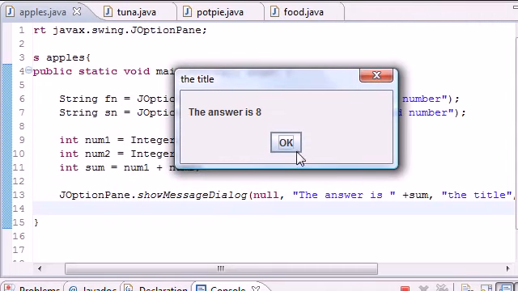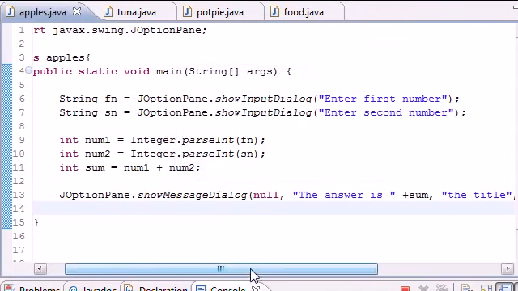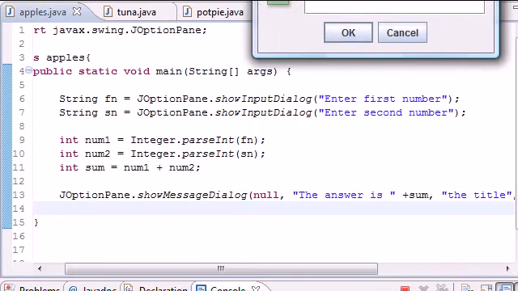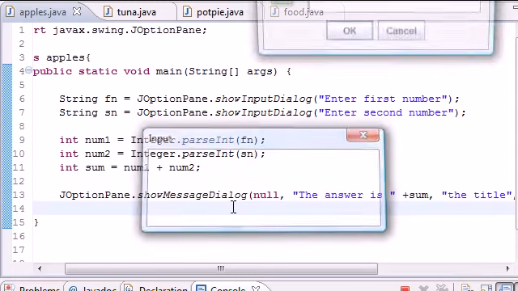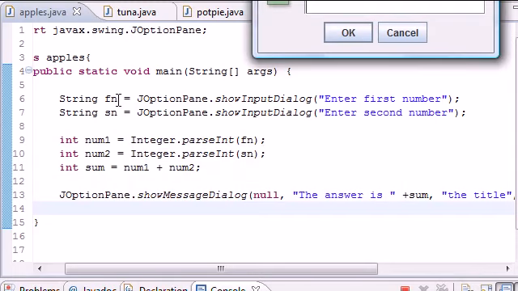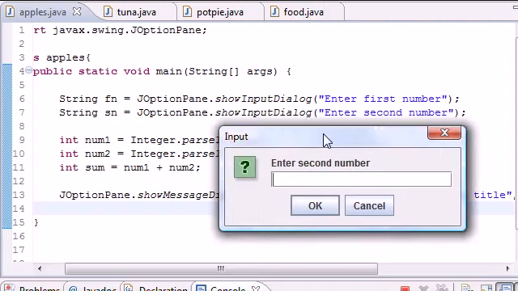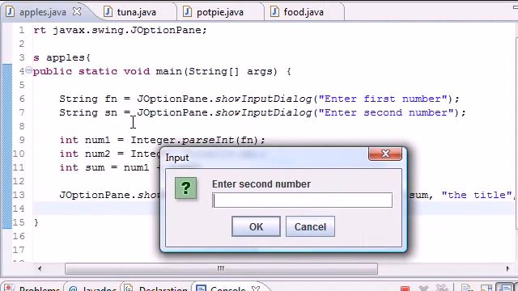And now I can talk you through this one more time. Once we run this, the very first thing we get is the show input dialog, and it says enter your first number, and we're going to enter 4, press OK. Once we press OK, it stores that 4 in the fn variable right there, and also allows us to move on to this other show input dialog. It doesn't move on until you complete the show input dialog. So enter your second number, 6.